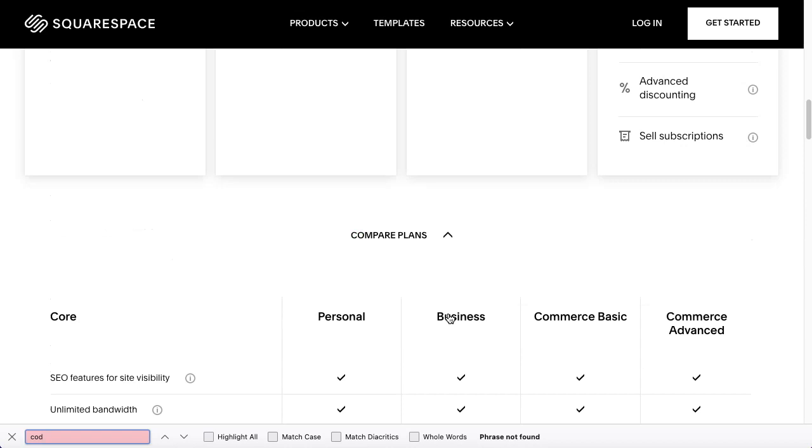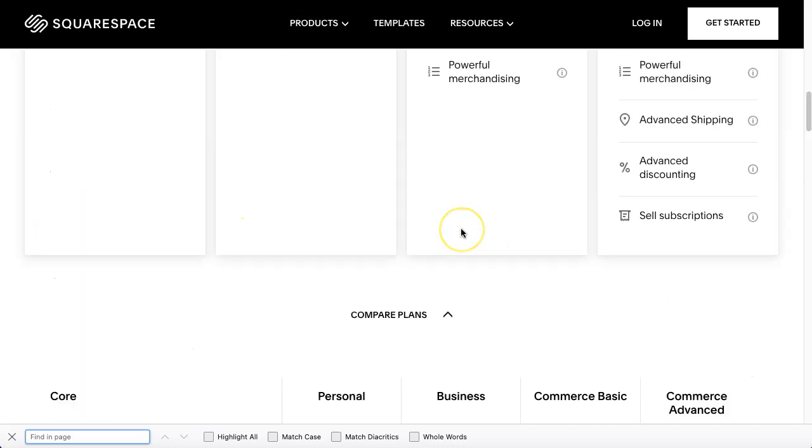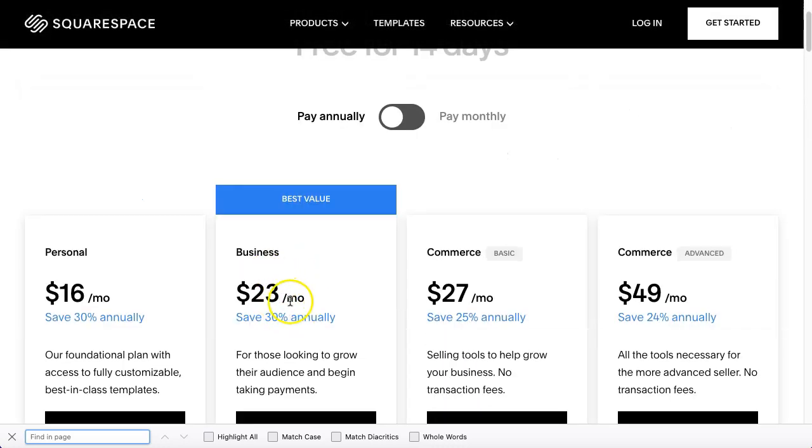So let's see, I think it's JavaScript. Here it is. Complete customization with CSS and JavaScript. So that's going to be something that only comes in this plan, which is the business plan. That's going to be $23 a month if you subscribe yearly. I believe it's a little bit more if you subscribe monthly.